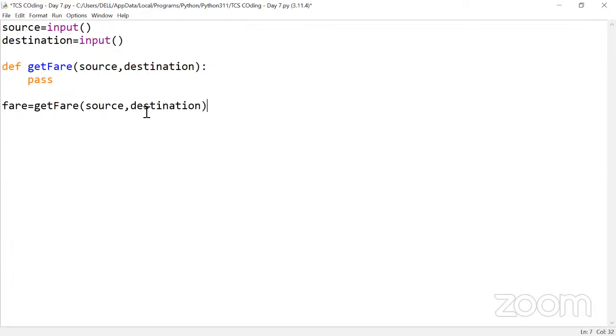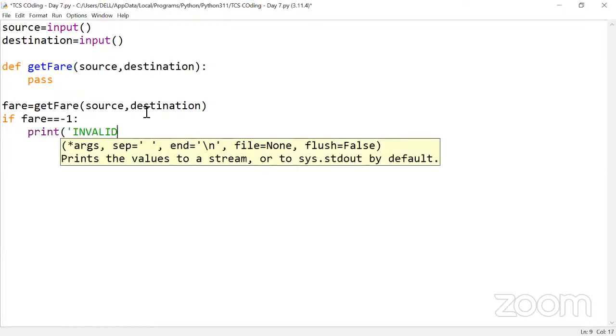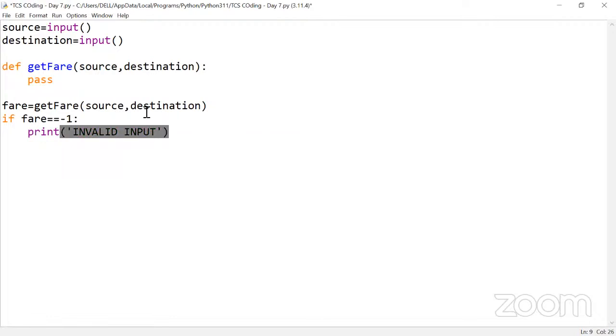Okay, and we have to print that value. But here we are also going to print invalid input. In that case, I'm going to send the value of fare as -1. So if that condition is true, if the value of source and the value of destination is not available in our bus stop array, then we return -1. So here I'm going to check if the value of fare is equal to -1, then I have to print invalid input in the output.